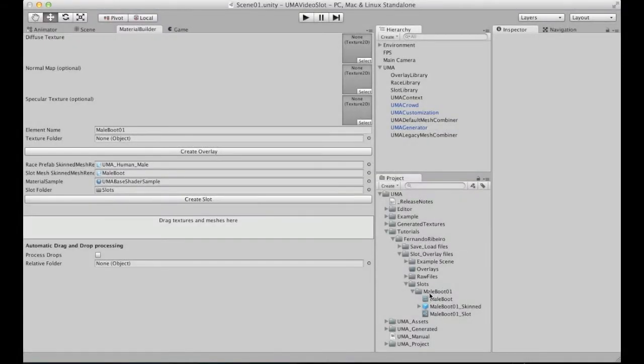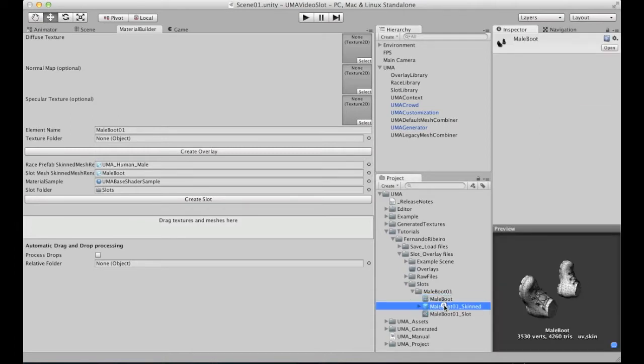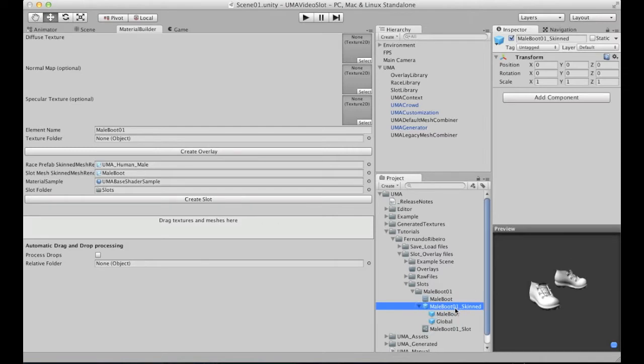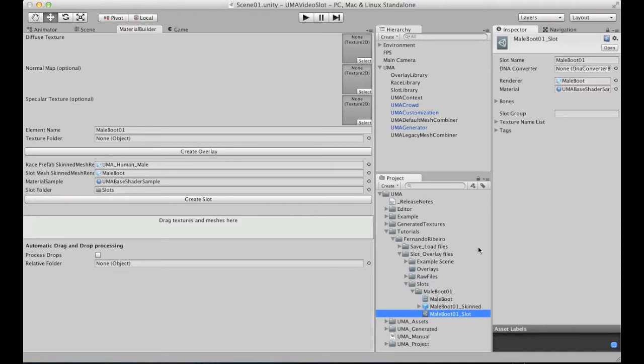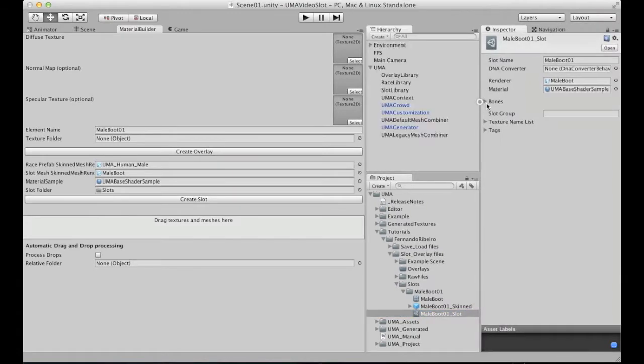So we now have all the files generated for the mailboot slots. And let me show here, we have the mesh itself, the skinned mesh renderer that's related to this mesh here. And we have the slot itself that is actually accessing the skinned mesh renderer here. So now we actually want to see this working, and so we want to be able to test this.